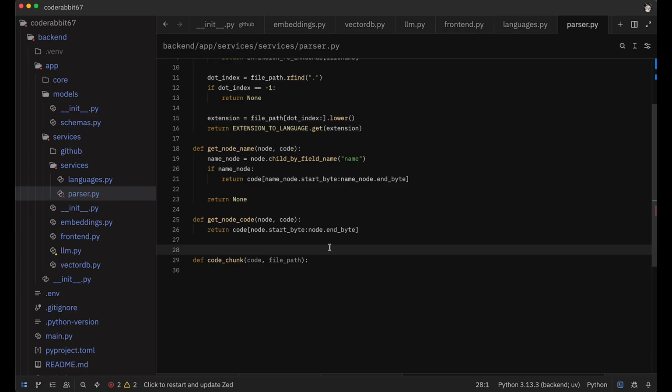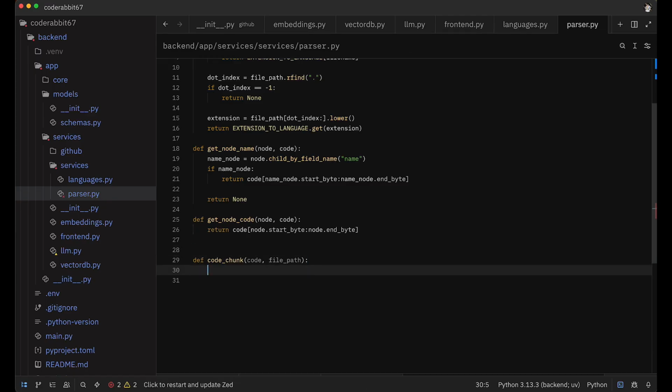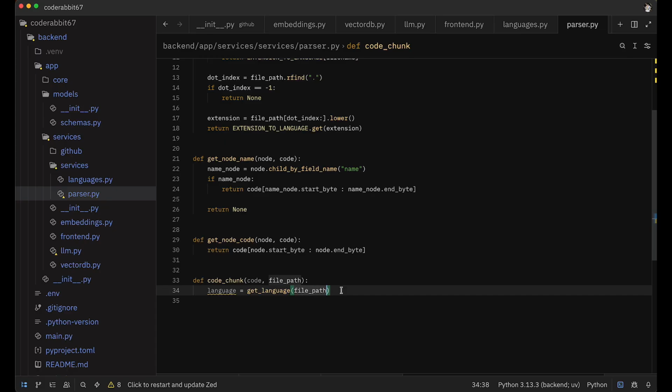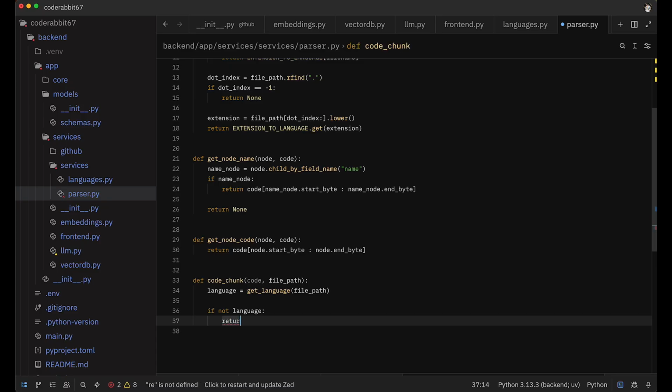Yeah, now back to this code chunk function. Firstly, we'll get the language is equal to get language file path, and we've already seen what it's going to do using the file path. If we don't support this language, we shall just return the whole file as one chunk, because if you don't handle this, a lot of files might go missing. If not language, just return.